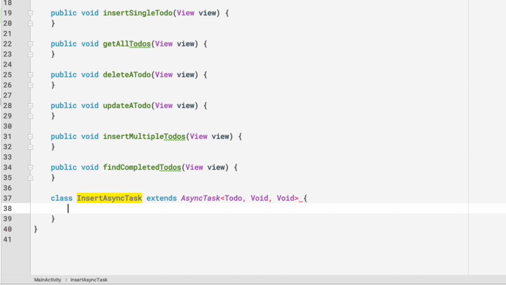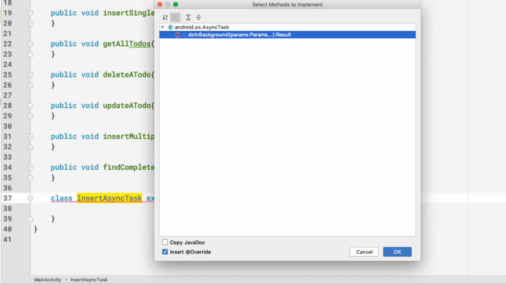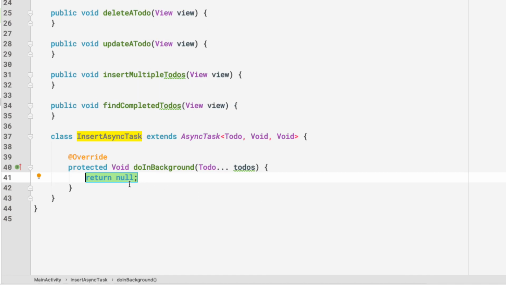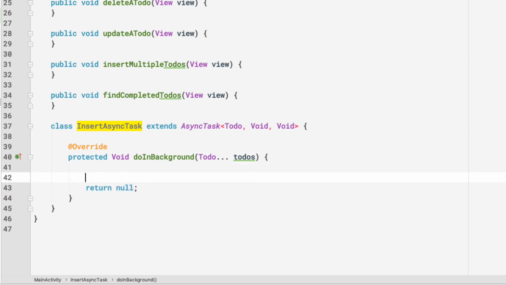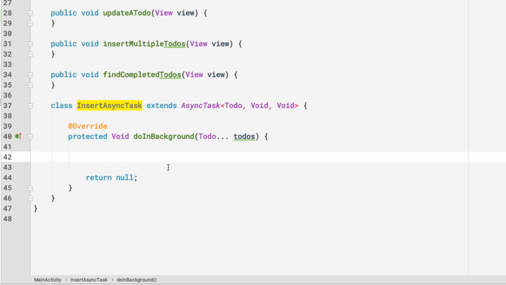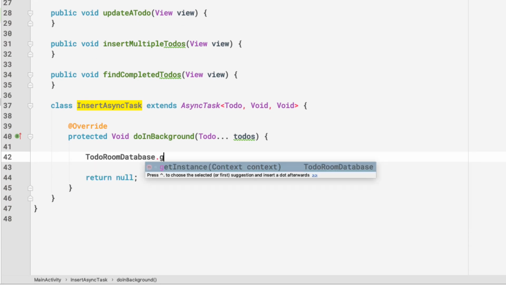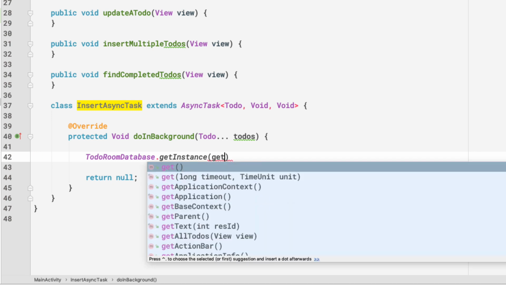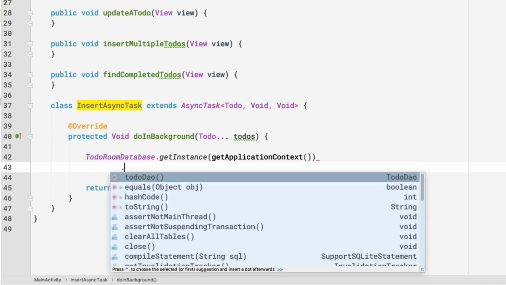So now let's open up brackets here, and let's implement the default method, that is the do in background method, because that is the only necessary method you need to have inside your async task, like this. And this returns null, that is true because we are not returning anything from this background thread. Here, firstly we would like to get an instance of our to-do room database. We can get it like this, that is to-do room database dot get instance, and here we can simply pass in get application context, and then we can access our to-do DAO, that is the to-do data access object interface, like this.